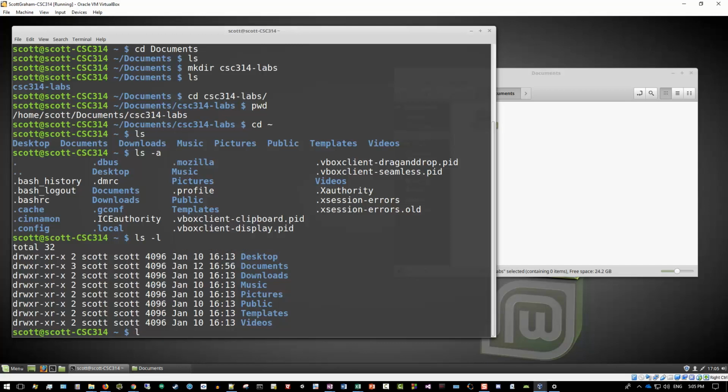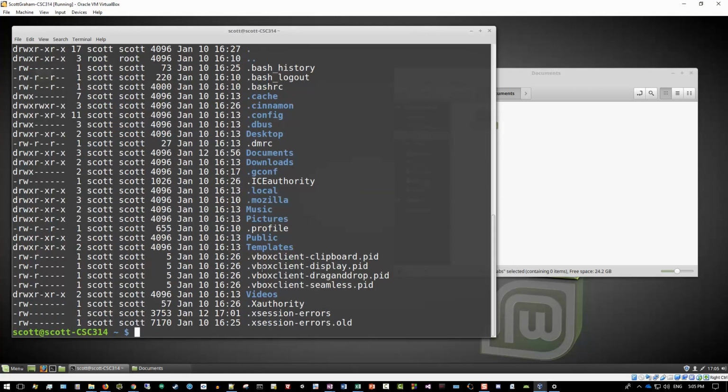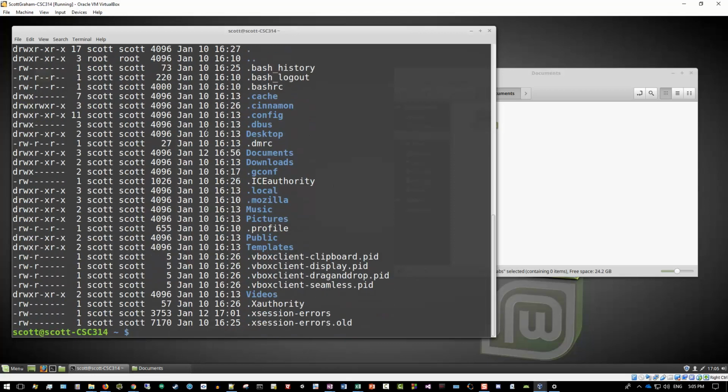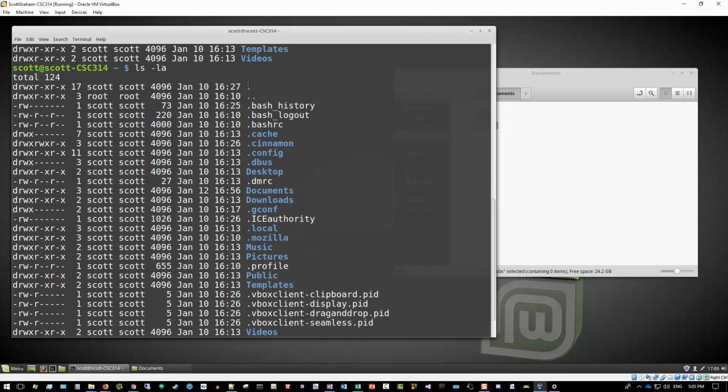And you can combine options. For instance, I can say ls -la. Now I'm listing all content, so I'm seeing the hidden stuff, not just the visible stuff, and it also has all the extra information that the -l option gives. And notice that to combine those options, I just string them together after a single dash.